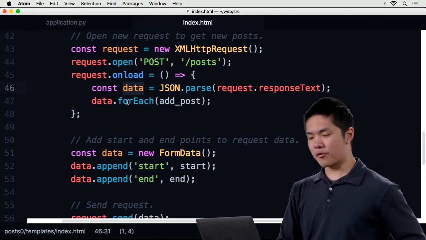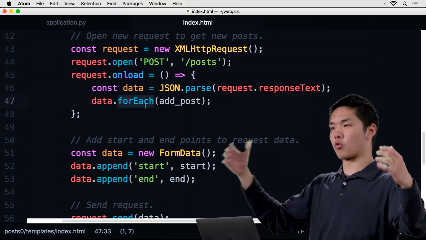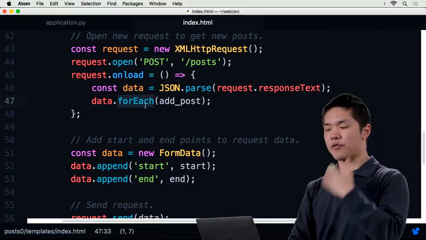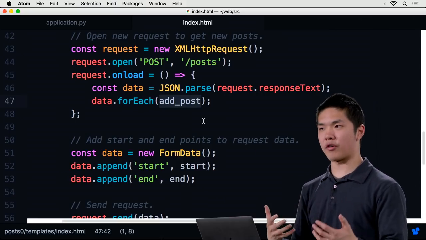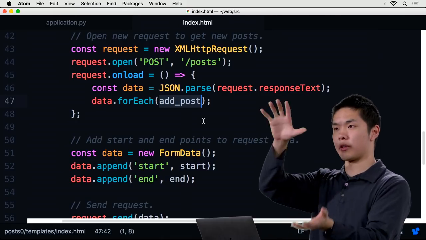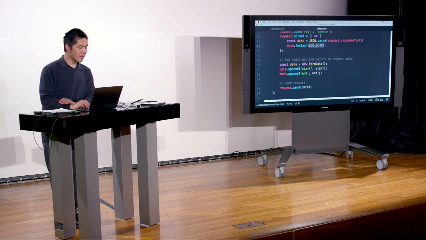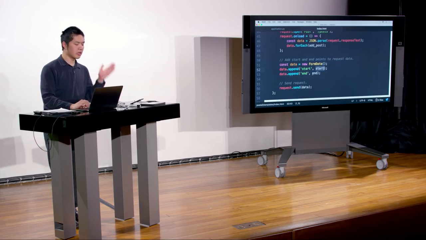And then when we've finished making that request, we're going to get the data that came back from that response. For each of the items in that data, remember, the data is just going to be this long JavaScript array of individual posts, we're going to run this add post function, which we'll take a look at in a moment, which is going to add a post to the DOM, add a post to the window that the user will actually see. When we make this request, we need to make sure that we tell the HTTP request what the start point is, what the end point is, and then we send the request.